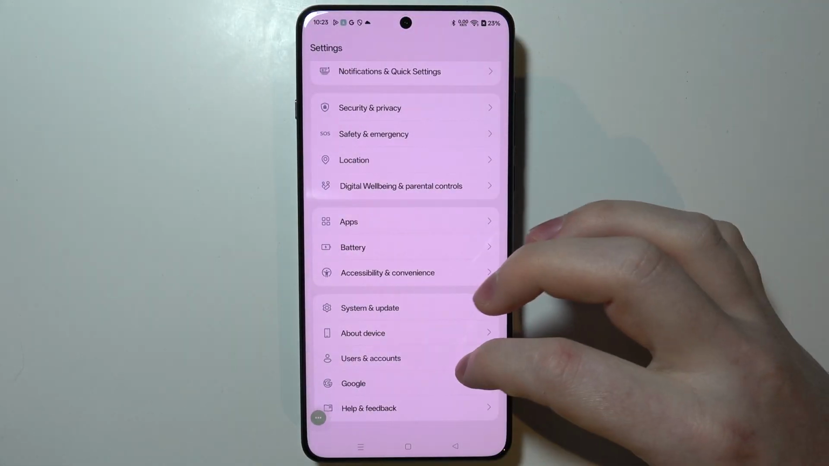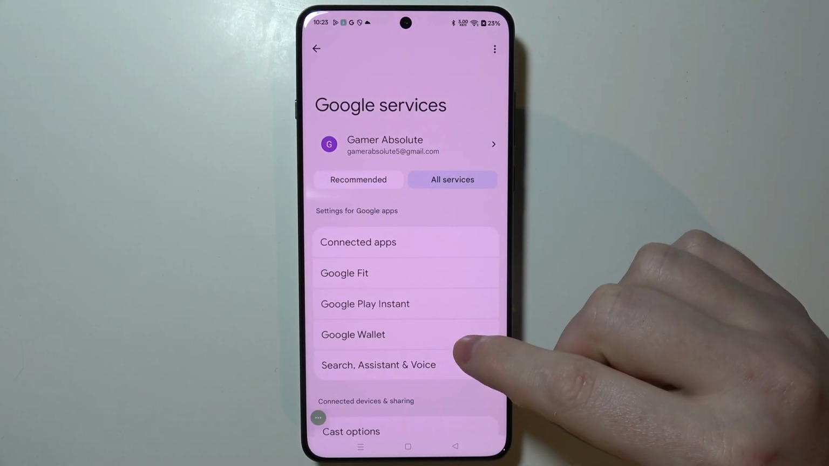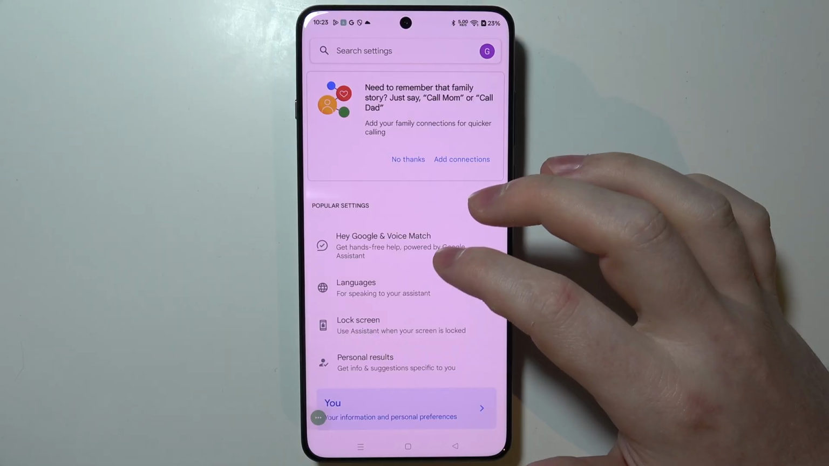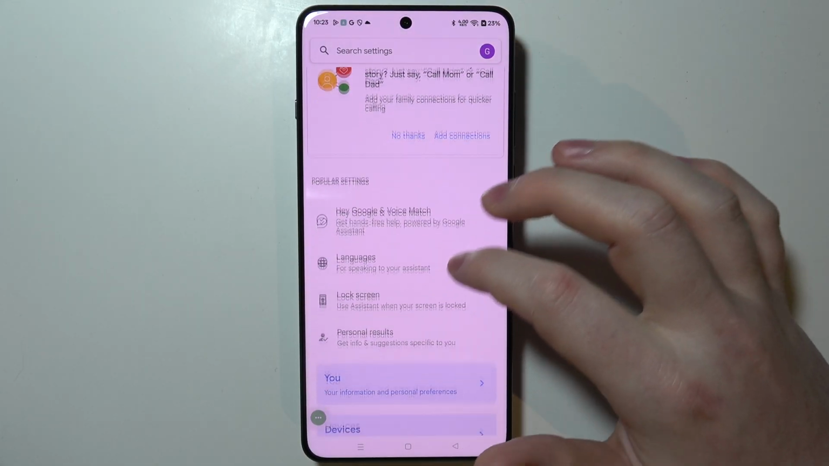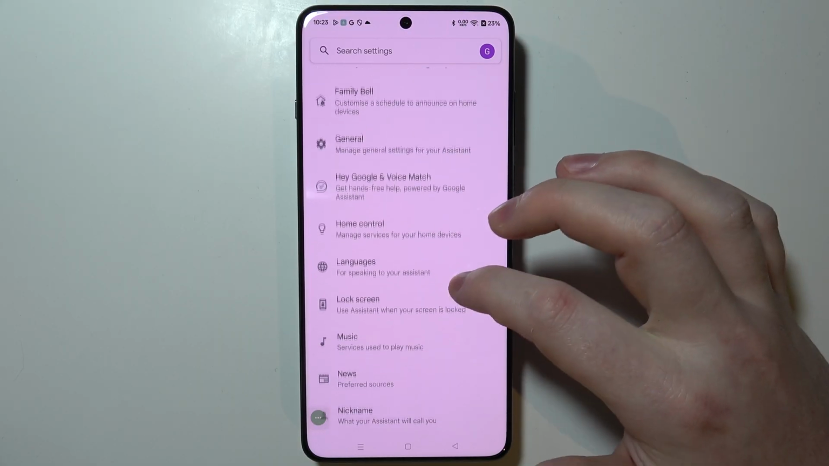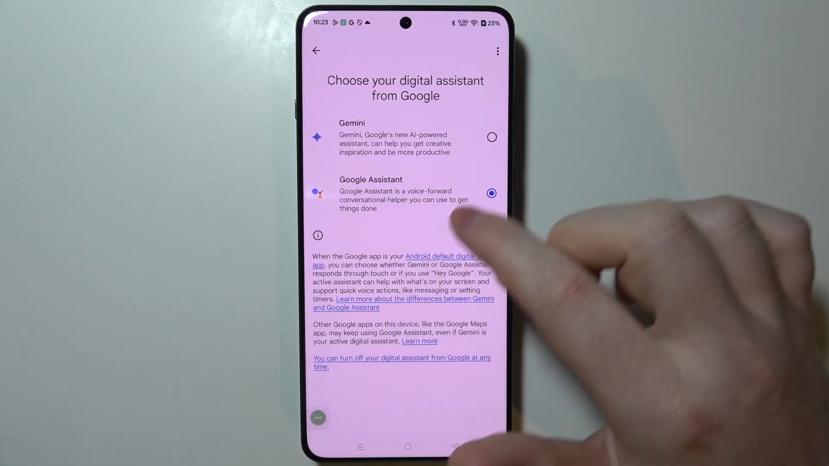So now open Settings, scroll down to Google and then select All services, go for Search, Assistant and Voice, and right here you can go for Hey Google and Voice Match, activate it as well. Then scroll down again for the Digital assistants from Google and make sure that Google Assistant is also active like this.